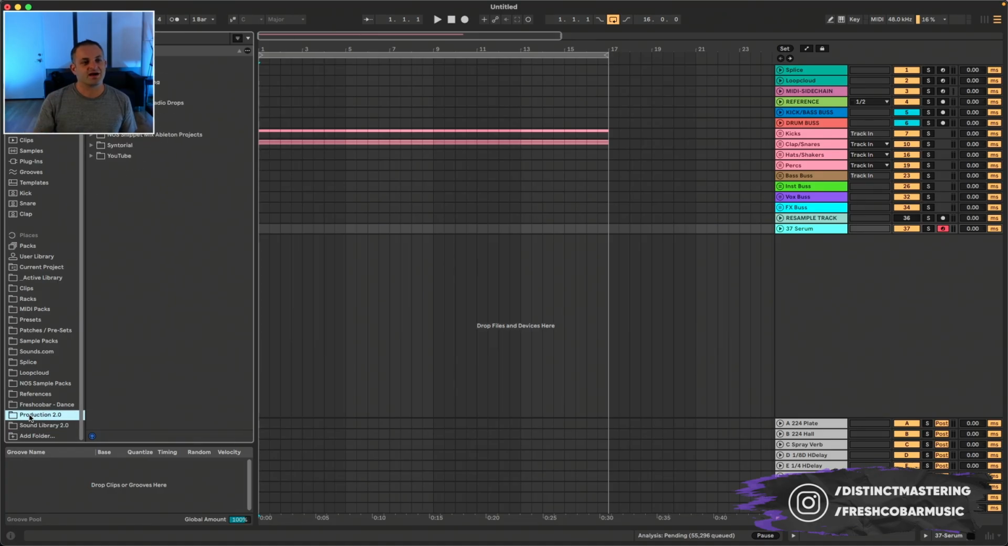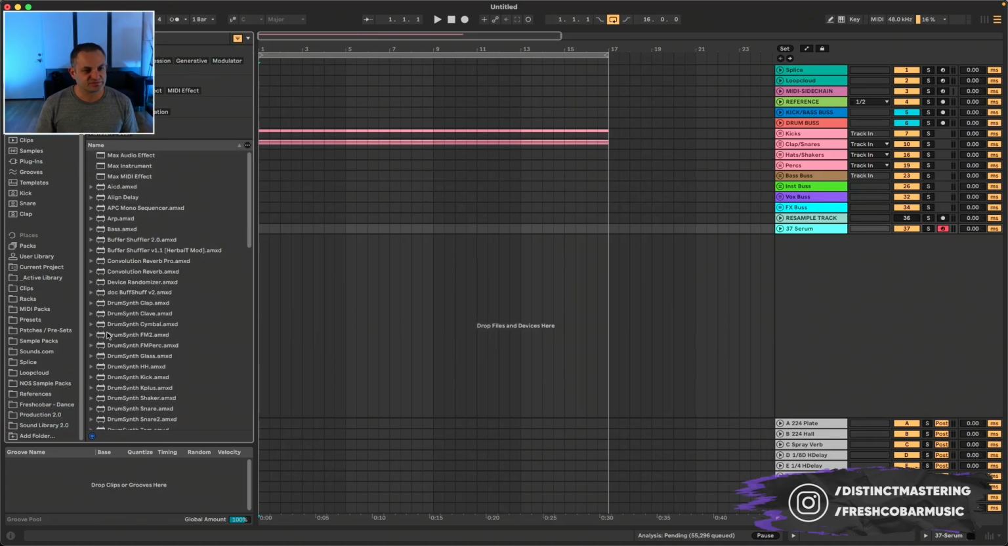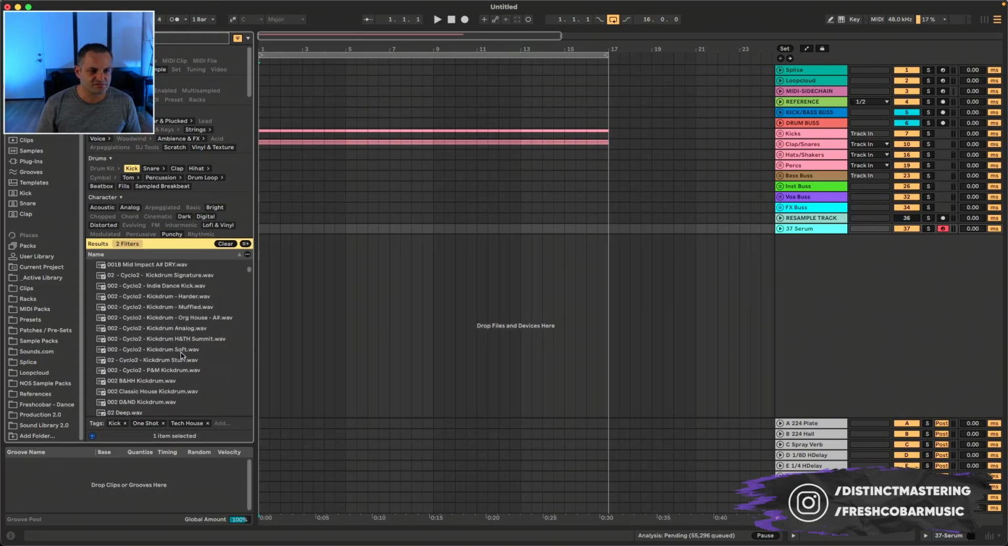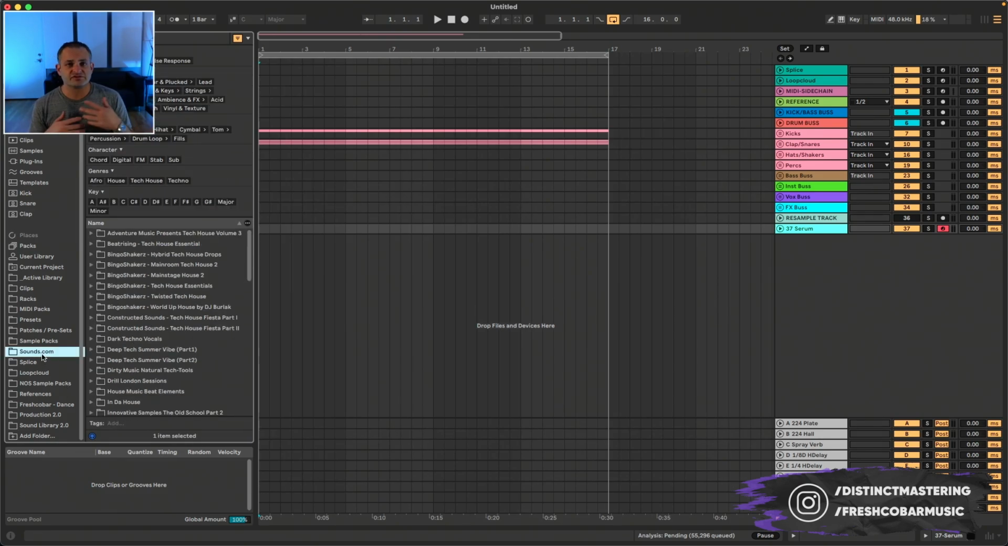That means that my Max for Live devices were getting duplicates, and you don't see them now, but if I was to just be scrolling through some of these packs, you would see a lot of duplicate kick drums that I was using a lot because I was doing collect all and save, and it just started becoming a bit of a mess.